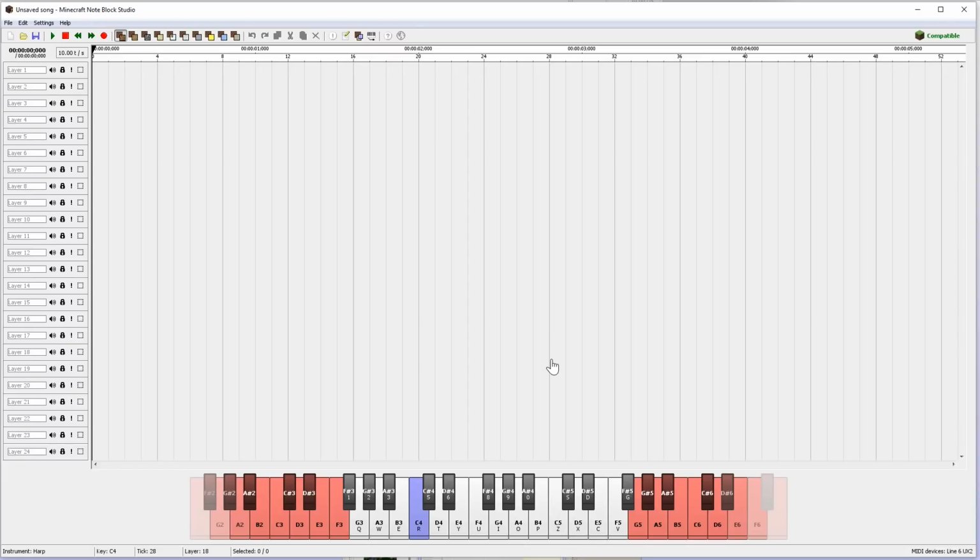This is what it looks like once it is open. And you can see that you have a canvas, and you can add in things. Or if you have an actual keyboard, it will work with that. Now, what we want to do, because we are not musically inclined, is import a song already made into this.